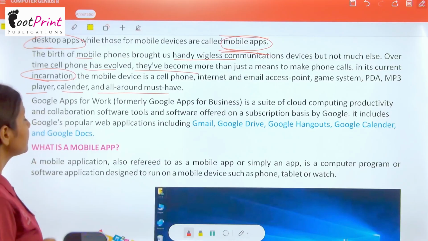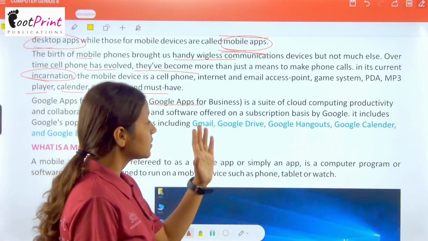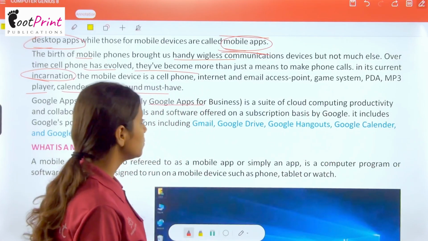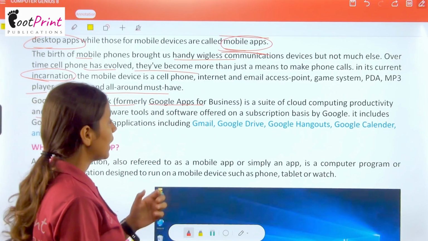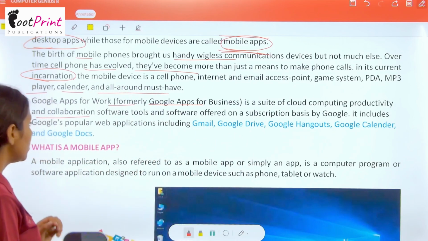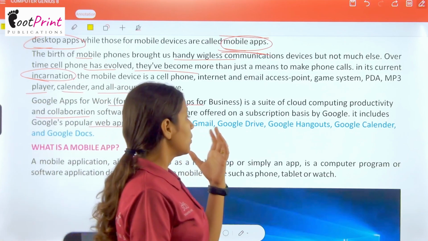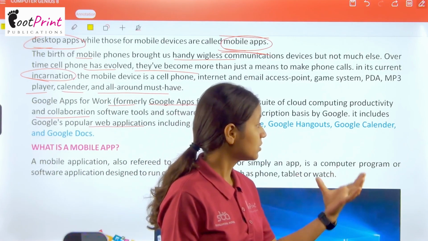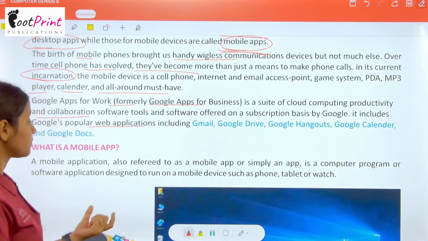Now, Google Apps for Work, formerly Google Apps for Business, is a suite of cloud computing, productivity, and collaboration software tools and software offered on a subscription basis by Google. It includes Google's popular web applications including Gmail, Google Drive, Google Hangouts, Google Calendar, and Google Docs.